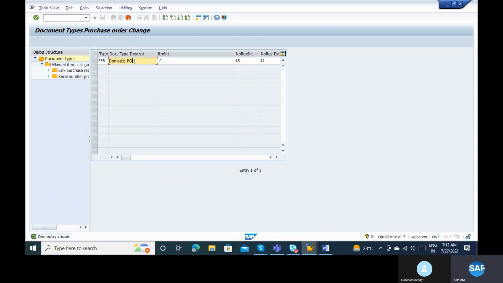Why do we need to create this document type? We have standard document types, right? Why do we need to create a new customized document type? Maybe the client is requesting it. They say, I just want to segregate them when I order at the domestic level, whether within the city, within the state or within the country. I want to differentiate the number ranges. The main purpose is the number ranges.